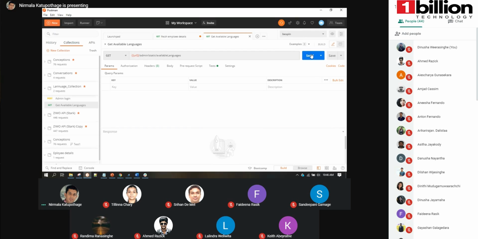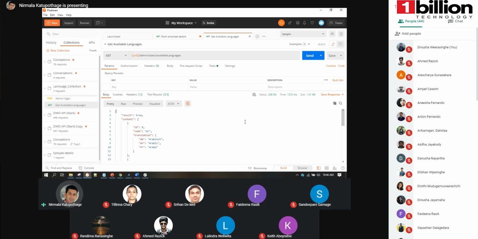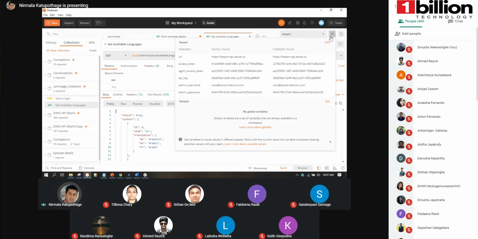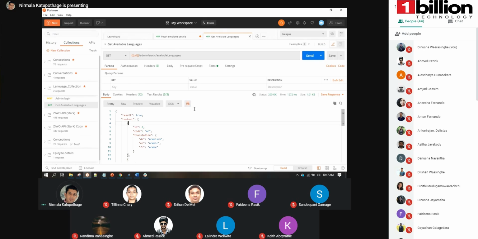I have to select the environment. So you can see some results. We have three languages we are using for translation purposes in our system, like English, Arabic, and French or something. If you can see, I have used some parameterization and environmental variables. I have used several environmental variables: access token, admin username, password, and so on.